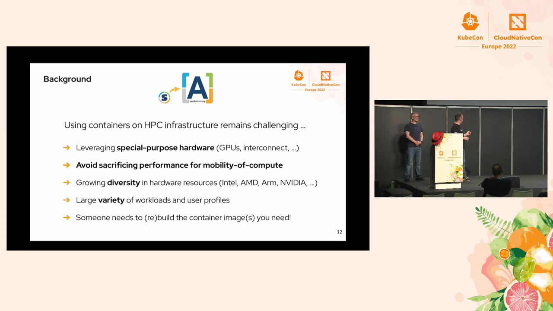This is a bit of a personal thing as well, but one thing I personally don't like about using containers on HPC systems is that you're in some sense sacrificing performance to get mobility of compute. So what you typically do when you build a container image is you build it once and then you run it everywhere. That's the point of using containers. That doesn't really fit well on an HPC system because what you really want to do is optimize the software for the system on which it will be run. And that clashes pretty hard with how containers are typically used.